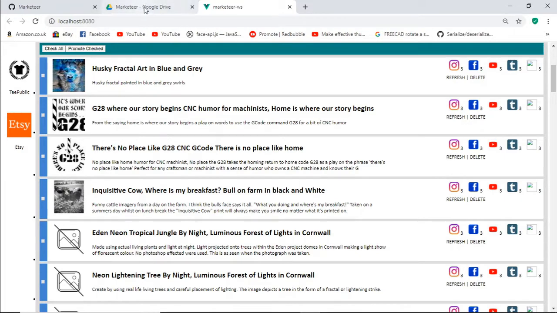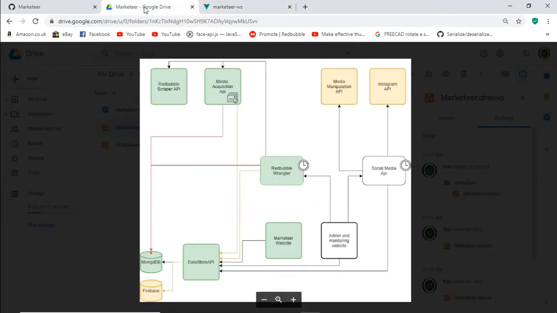If I go back to my flowchart, there's the media acquisition API with the queue sitting in there. At the moment it's writing to MongoDB. As you can see, this red line here is writing straight to MongoDB. It's not passing through the data store API as of yet. That will change. Everything will go through this data store API.